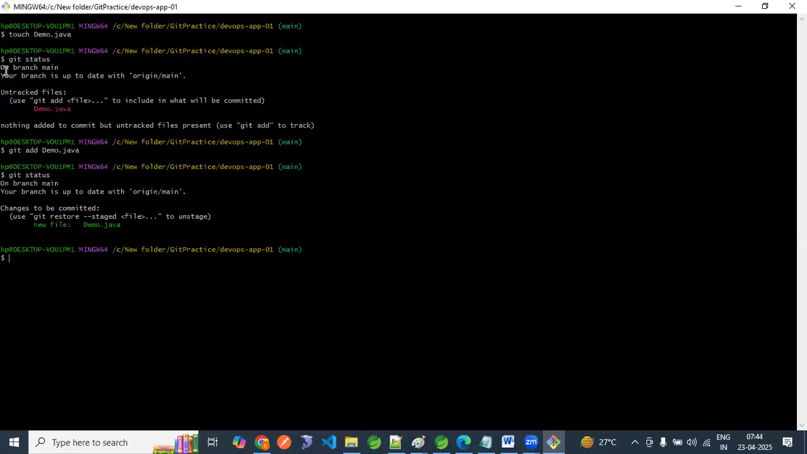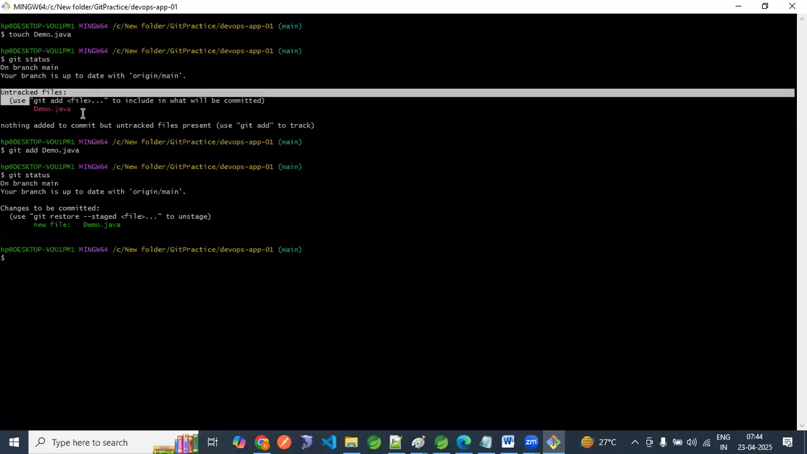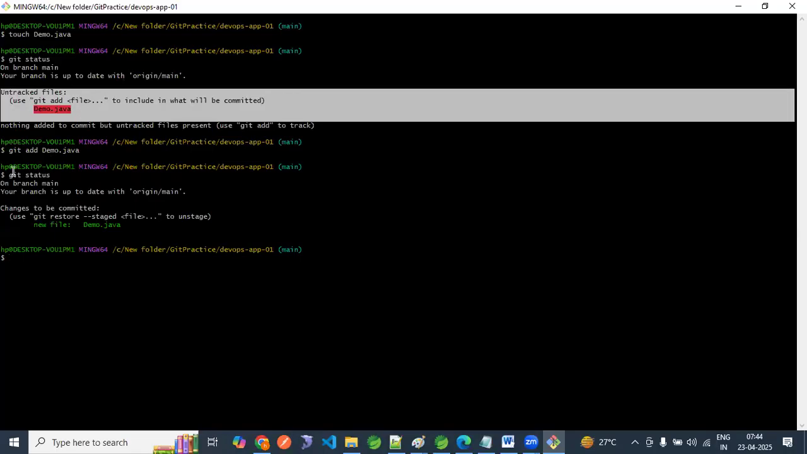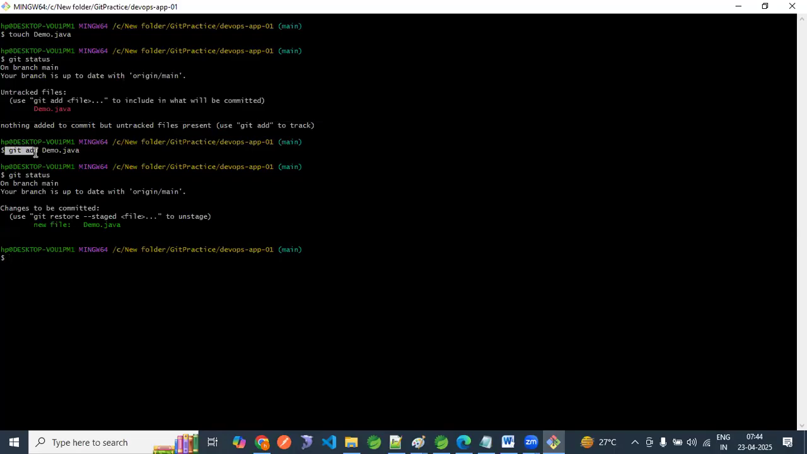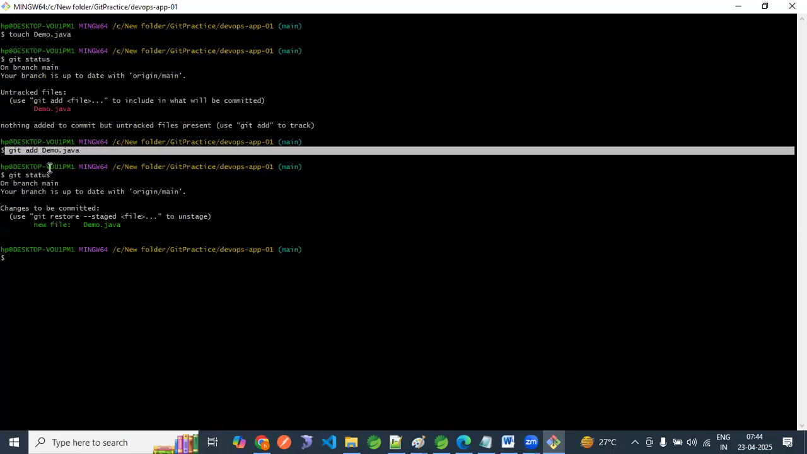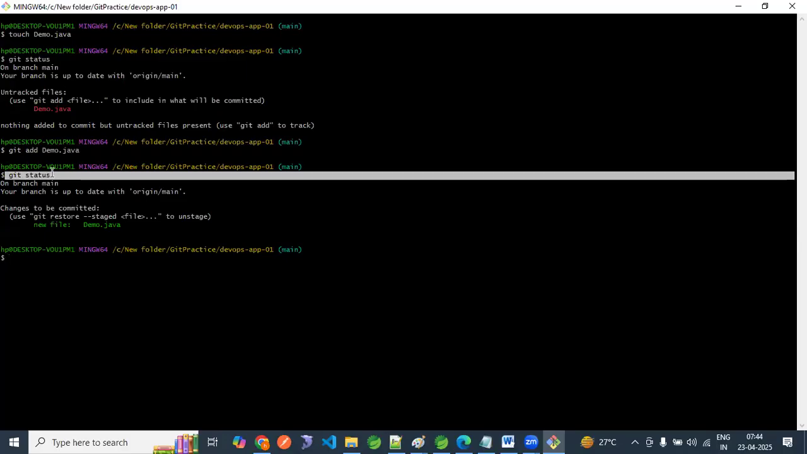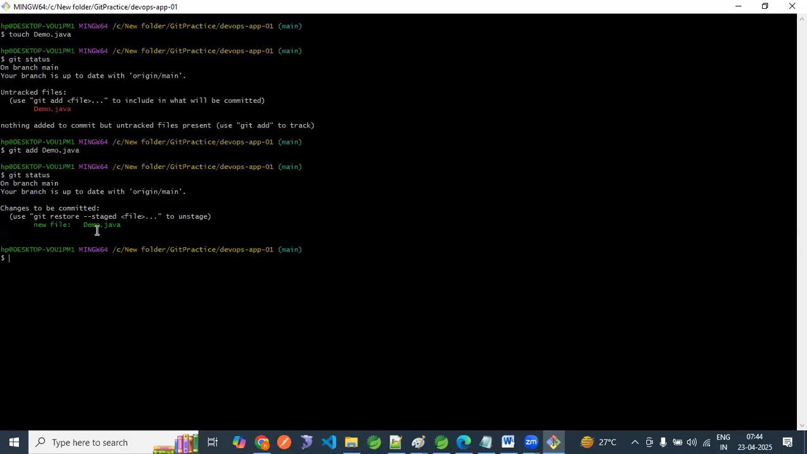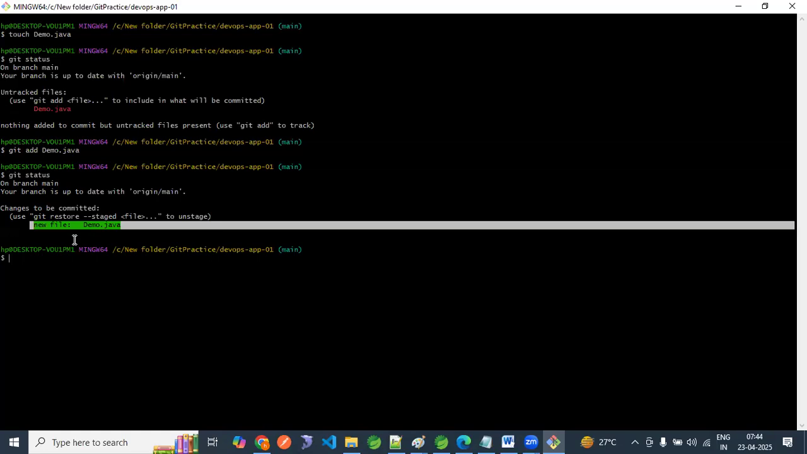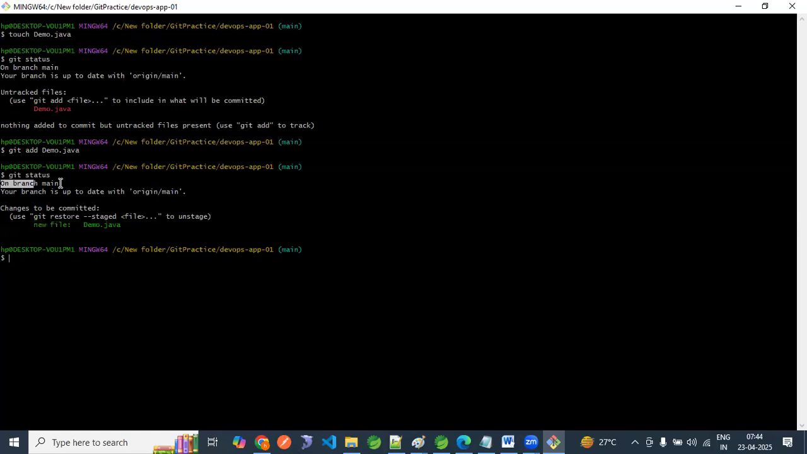Observe this. When I created the new file, it was red in color, an untracked file. Then I added one command, git add demo.java. Then I do git status. Now what is showing? Green color, right? On branch main, your branch is up to date with origin main. But till now I did not commit it.